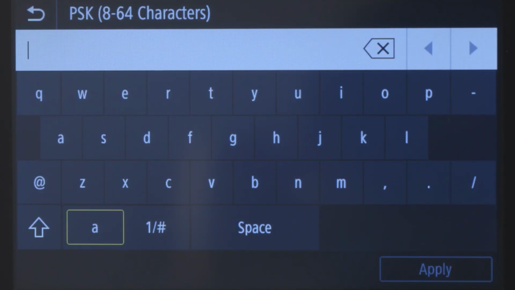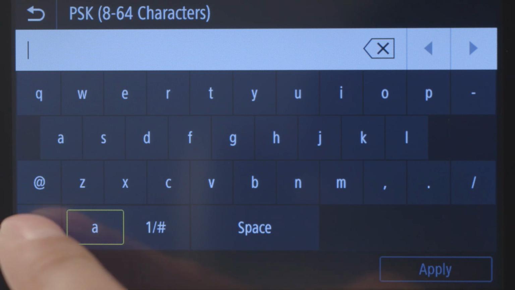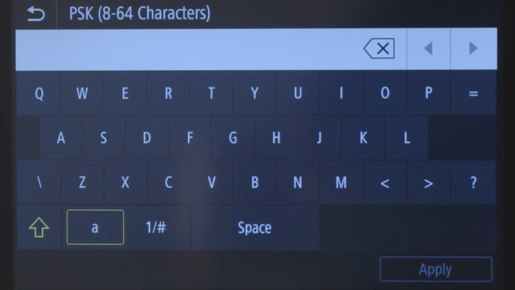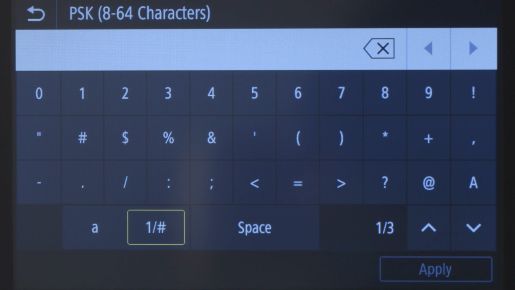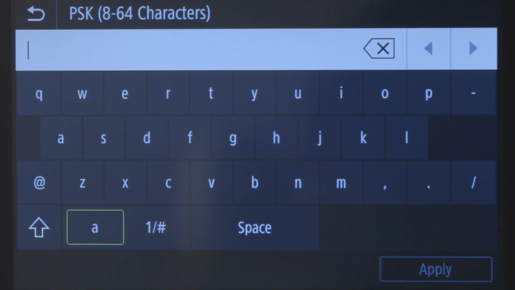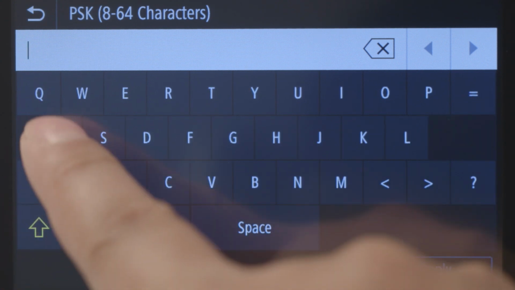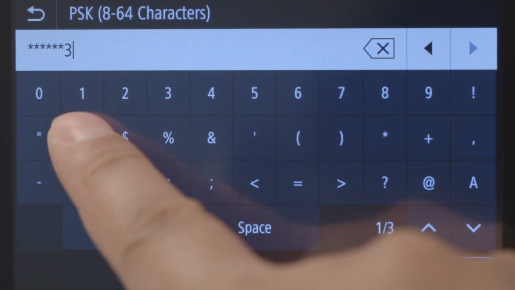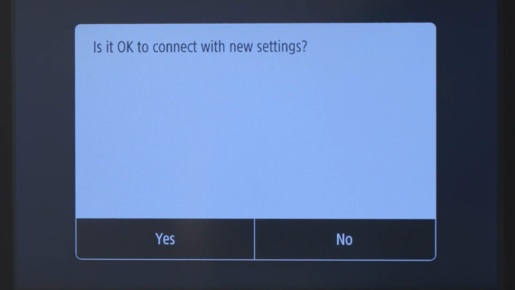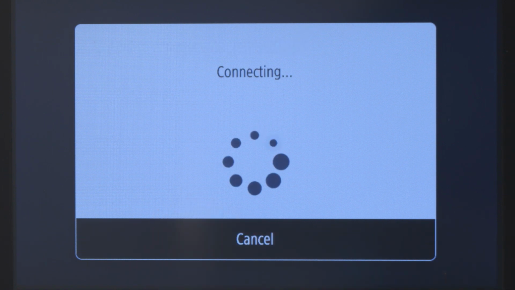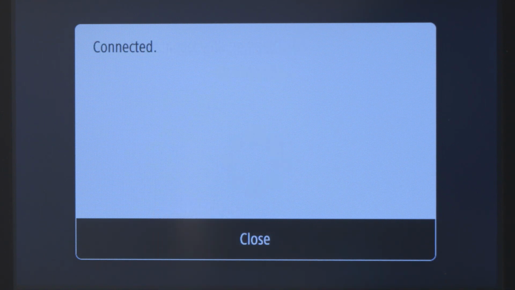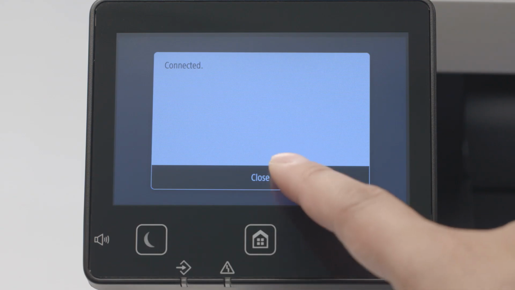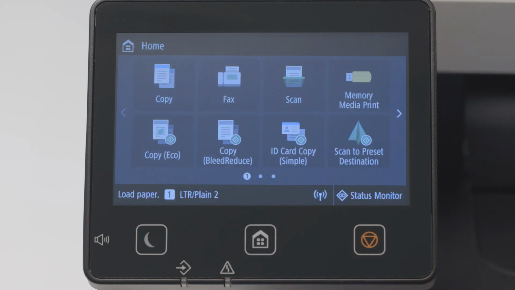Enter your network password. Your password is case sensitive. Tap the up arrow key to switch to uppercase letters and the symbol key for numbers and symbols. Once the password is entered, tap Apply. Review the message, then tap Yes to proceed. When this screen appears, the printer is connected to the network. Tap Close, and then press the Home button to return to the main screen.